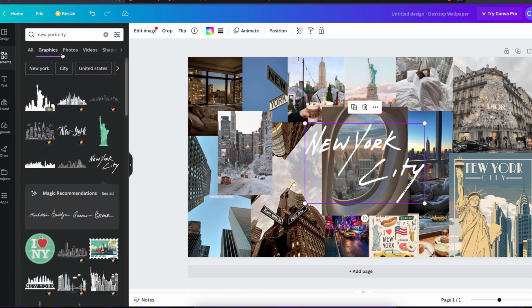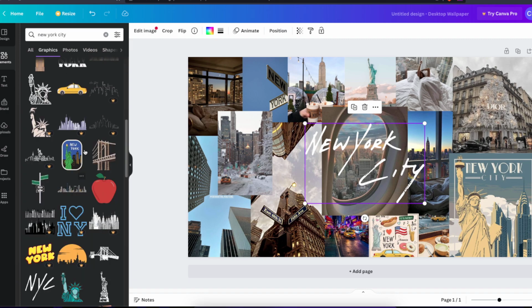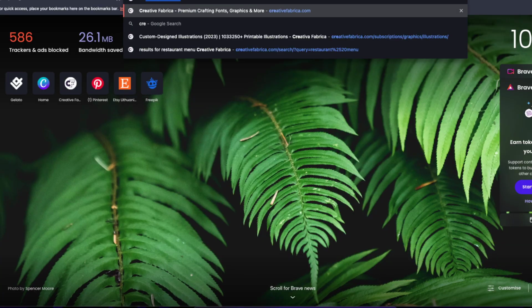And as I said, if you don't have a Canva pro version, there's actually not a lot of stickers, not a lot of graphics you can use, but you can find some free ones too. Also, maybe you already have Creative Fabrica, so you can use Creative Fabrica. Let's go there.